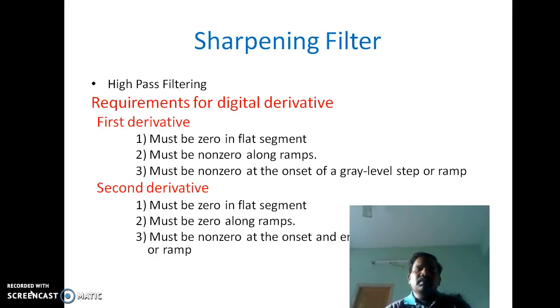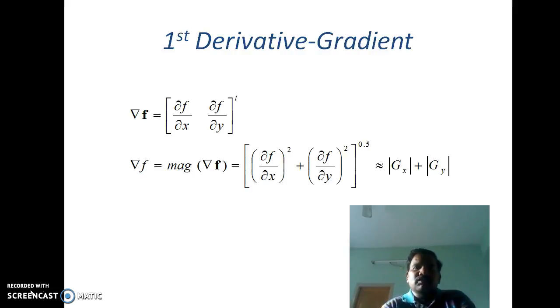Here, to implement these operations in the spatial domain, we are going to use the gradient operation to implement the first order derivative and the Laplacian operation to perform the second order derivative. Let us see the first order derivative, which is called the gradient. Here we use the magnitude of the gradient to perform the sharpening operation in the spatial domain. These are the corresponding mathematical expressions used to perform the gradient operation. Many gradient operators are possible, like the Roberts operator, Sobel operator, and so on.